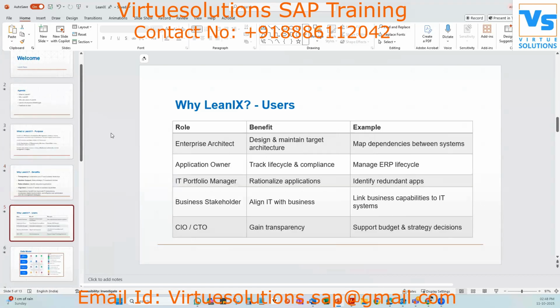Then let's see who the users are. I understand that here we have two enterprise architects. No, I think Ravi is an enterprise architect. Sanjay, I'm not sure, sorry, I forgot. So what do enterprise architects achieve using Linux?